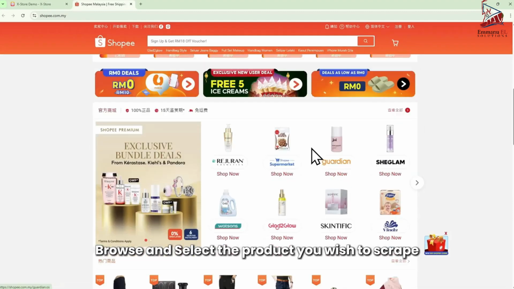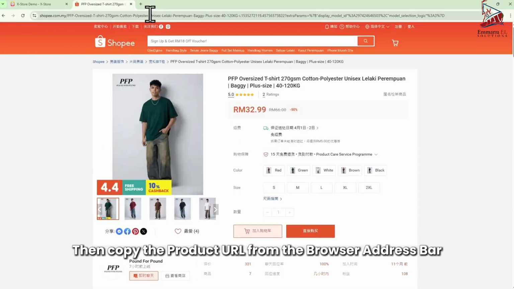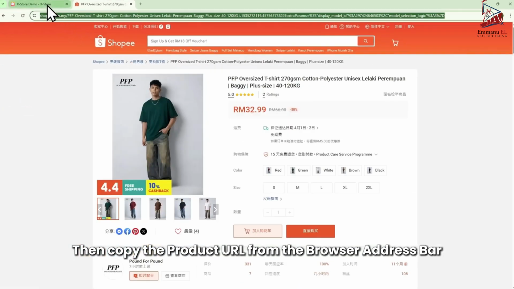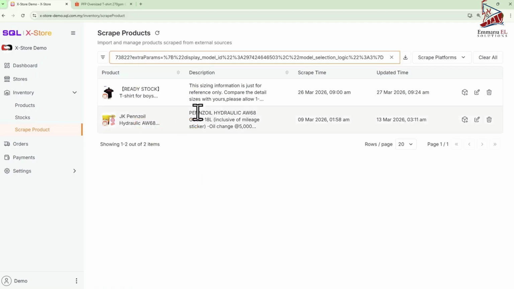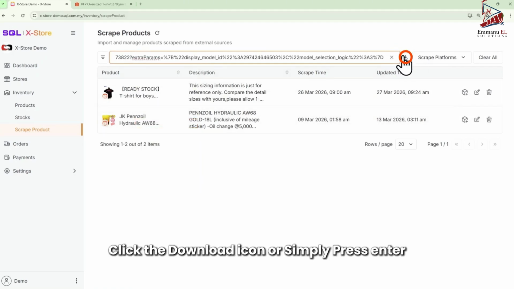Browse and select the product you wish to scrape. Then copy the product URL from the browser address bar. Return to the X-STORE dashboard and paste the URL into the scrape box. Click the download icon or simply press enter.